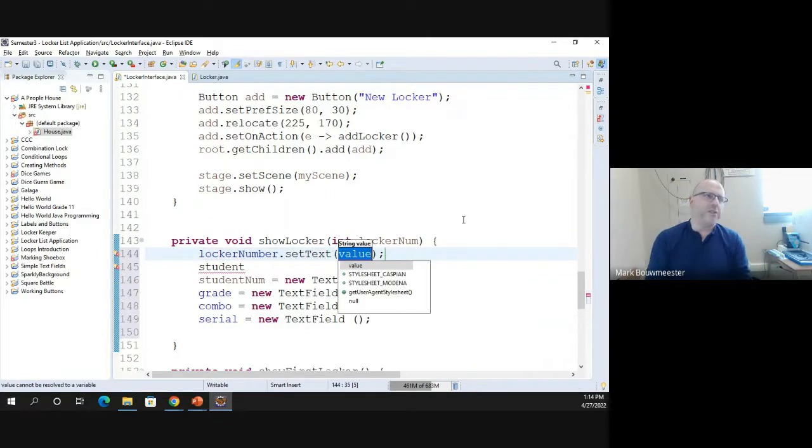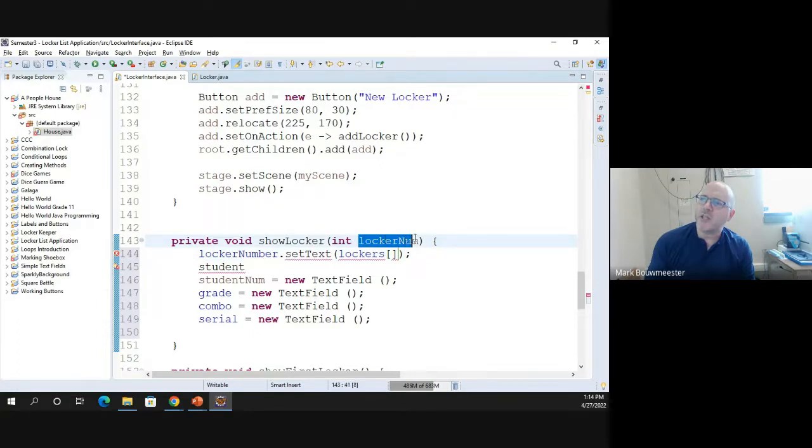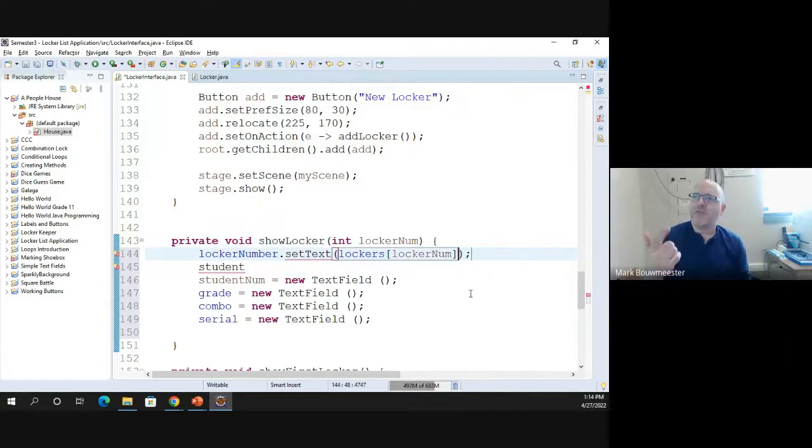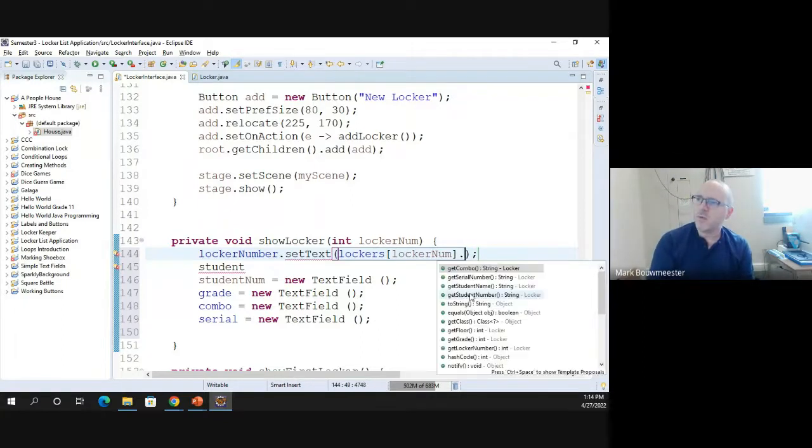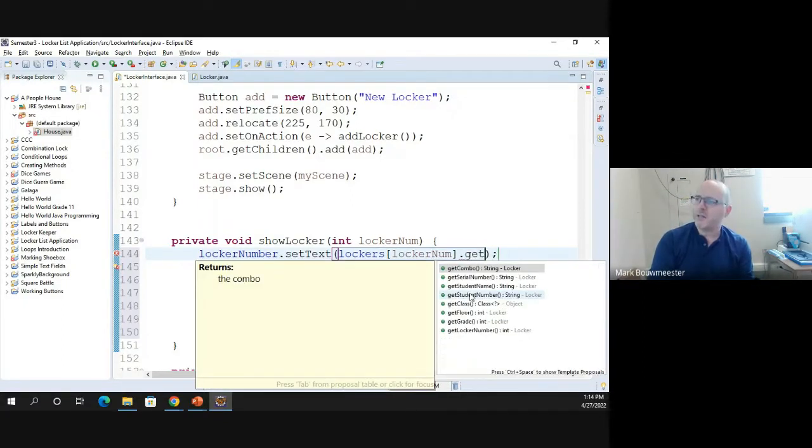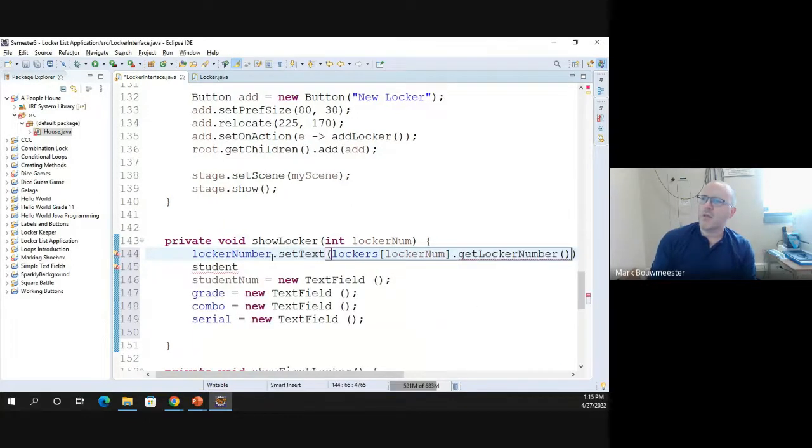And I'd like to set it to the details for the locker that I'm trying to show the details for. So lockers, array number, well, which one do I want to see? I passed an integer to the method as an argument for which one I want to see. So I want to see locker number. And for the locker number, what do I want? Get, should be locker number in there or get number in there. Get locker number. So that's the locker number.